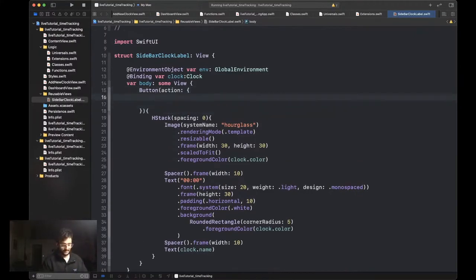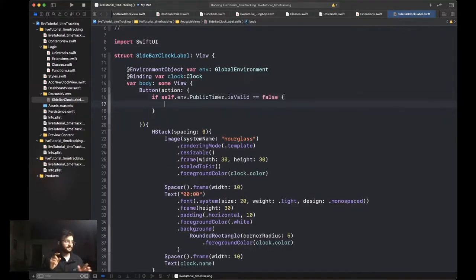So we're going to start by saying if self.env.publicTimer.isValid is equal to false, then we need to do some stuff. So first thing we're saying is, hey, if the current public timer is not valid, then we're not looking at a clock. Let's get started. Let's look at a clock, right?